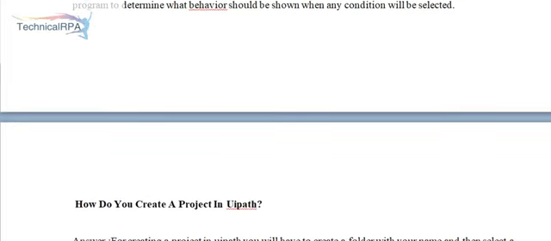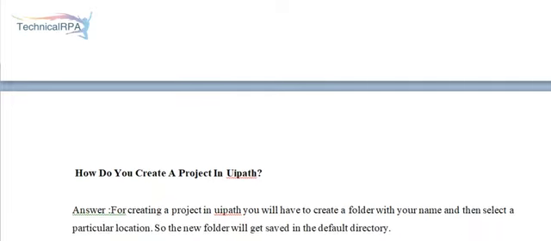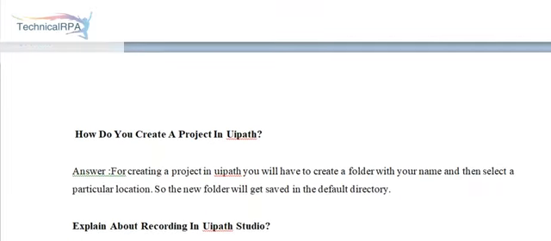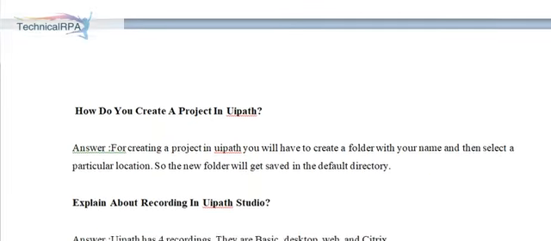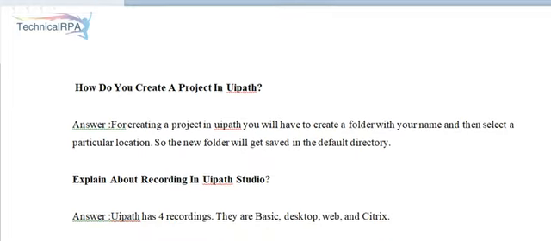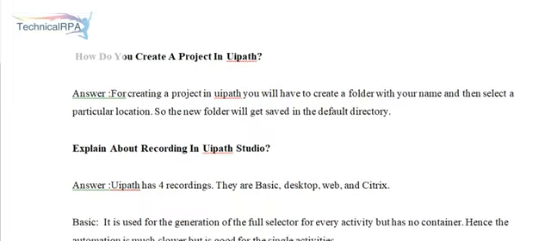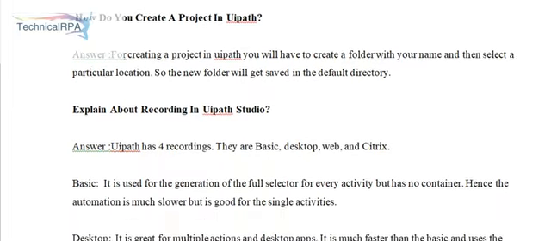How do you create a project in UiPath? Answer: For creating a project in UiPath, you will have to create a folder with your name and then select a particular location. So the new folder will get saved in the default directory.